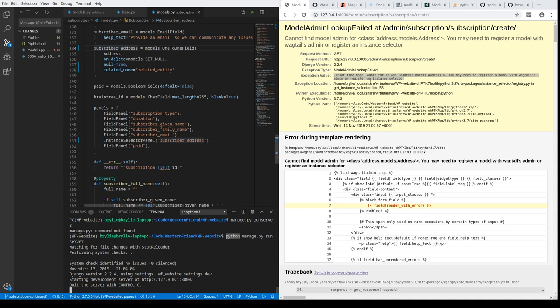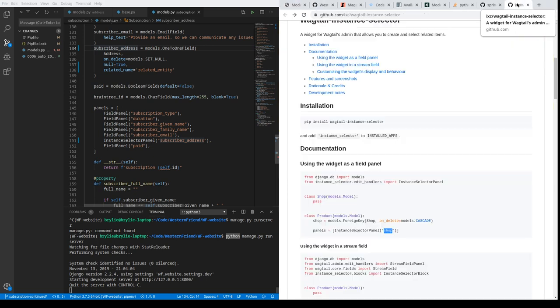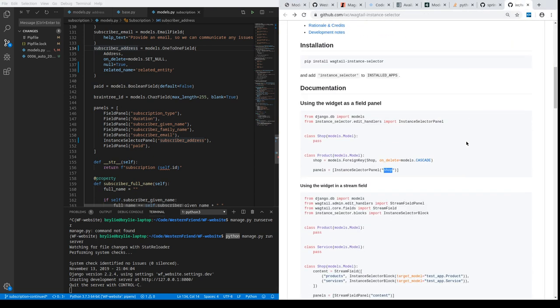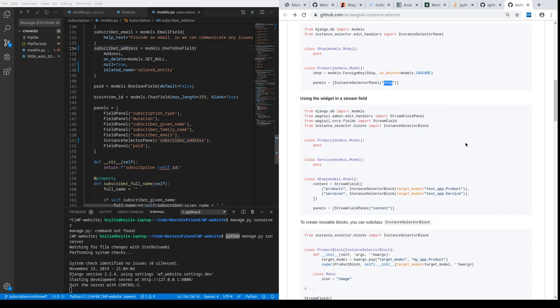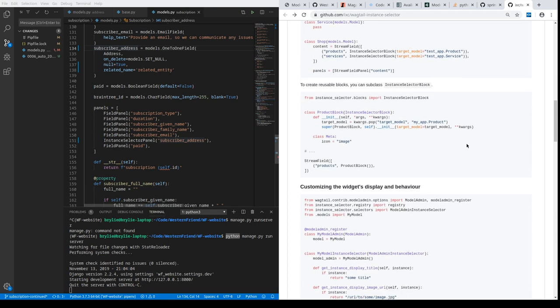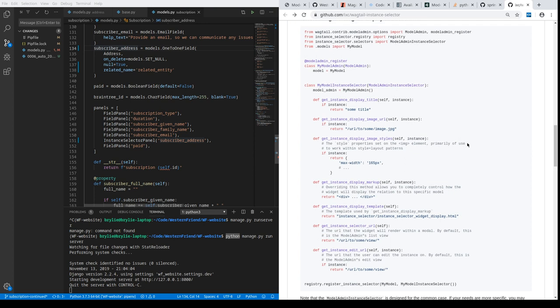All right, let's see here. So, what was I doing? I forgot. Register a model with Wagtail's admin. Register instance selector. I'm not sure what an instance selector is. I know the how-to-register-a-model thing. Instance selector. Yeah, I think it's just, well, here it is, and you can just customize it.